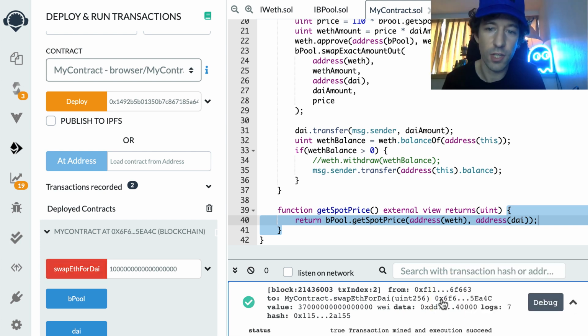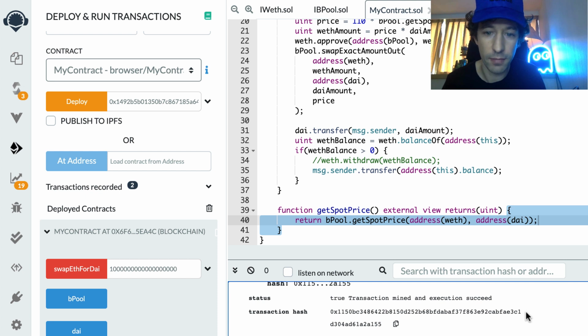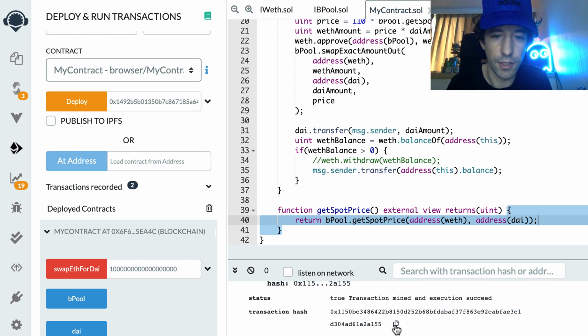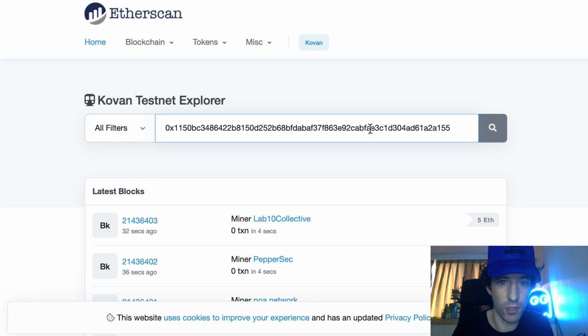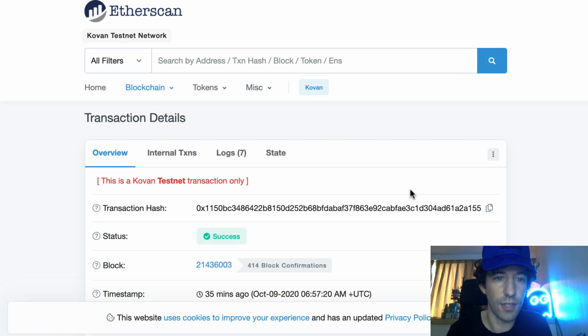And you can also inspect your transaction on Etherscan. So here you expand the transaction info and you can copy the transaction hash. And after you go to Kovan Etherscan, you paste your transaction hash and you can see the details.